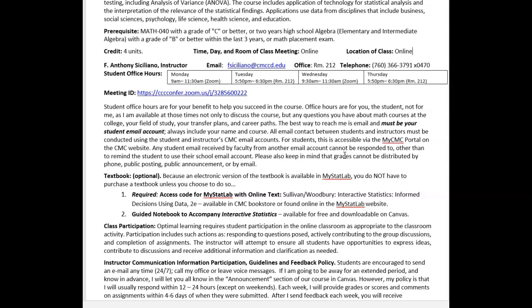your field of study, your transfer plans, and career paths. The best way to reach me is email, and it must be your student email account, or through Zoom. Always include your name and the course. So make sure that you put in your name and the section number, because I have more than one section of this class. All email contact between students and instructors must be conducted using the student and instructor CMC email accounts. For students, this is accessible via the My CMC portal on the CMC website. Any student email received by faculty from another email account cannot be responded to, other than to remind the student to use their school email account.